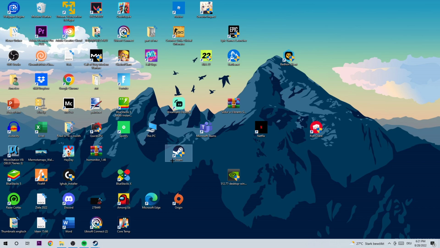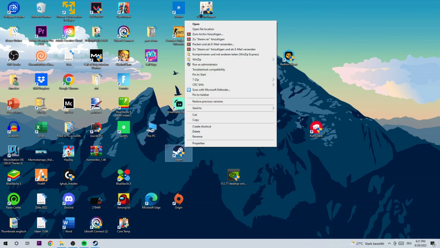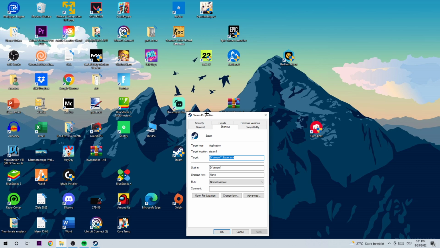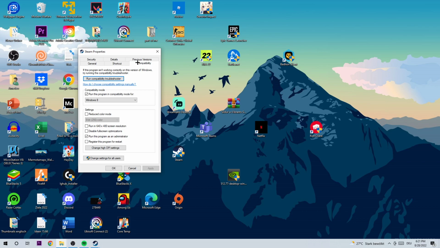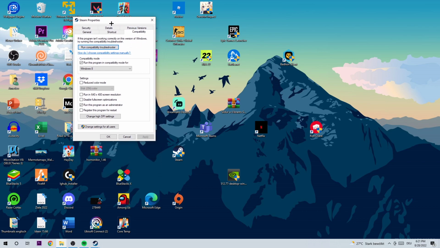So let's quickly come back, take your shortcut, right click it, and go to the very bottom where it says Properties. Once you click properties, the Steam properties will pop up, and I want you to click on compatibility and simply copy what I'm going to do. As a first step, enable run this program in compatibility mode for, and select Windows 8. Go down and enable disable full screen optimizations, as well as enable run this program as an administrator. Once you did that, apply and hit OK.